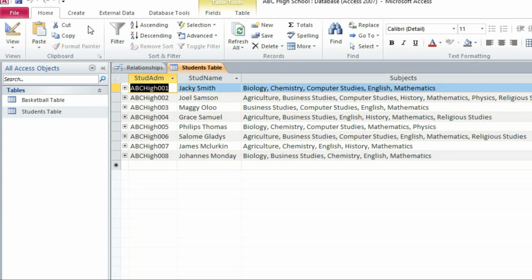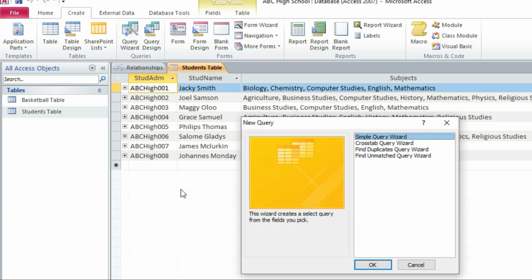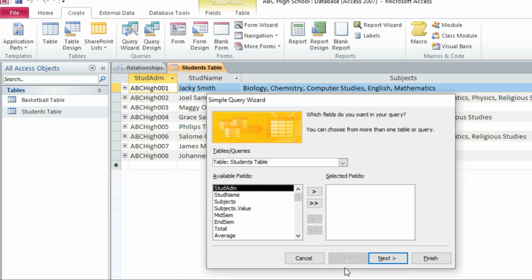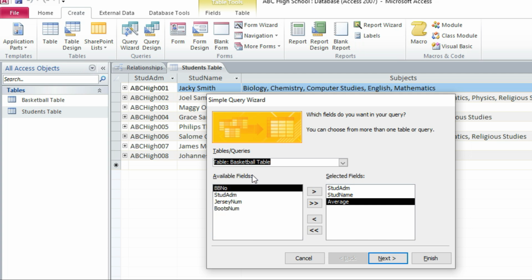such that now if we come to the main table, which is this one, we want to create a query. Just click create a query wizard, and then okay. Student admission number, remember this is the students table here, student name, and then let's say the average performance, and then let's see how many of those students in the students table play basketball. So we come to basketball table, choose BB number, and then student admission number.